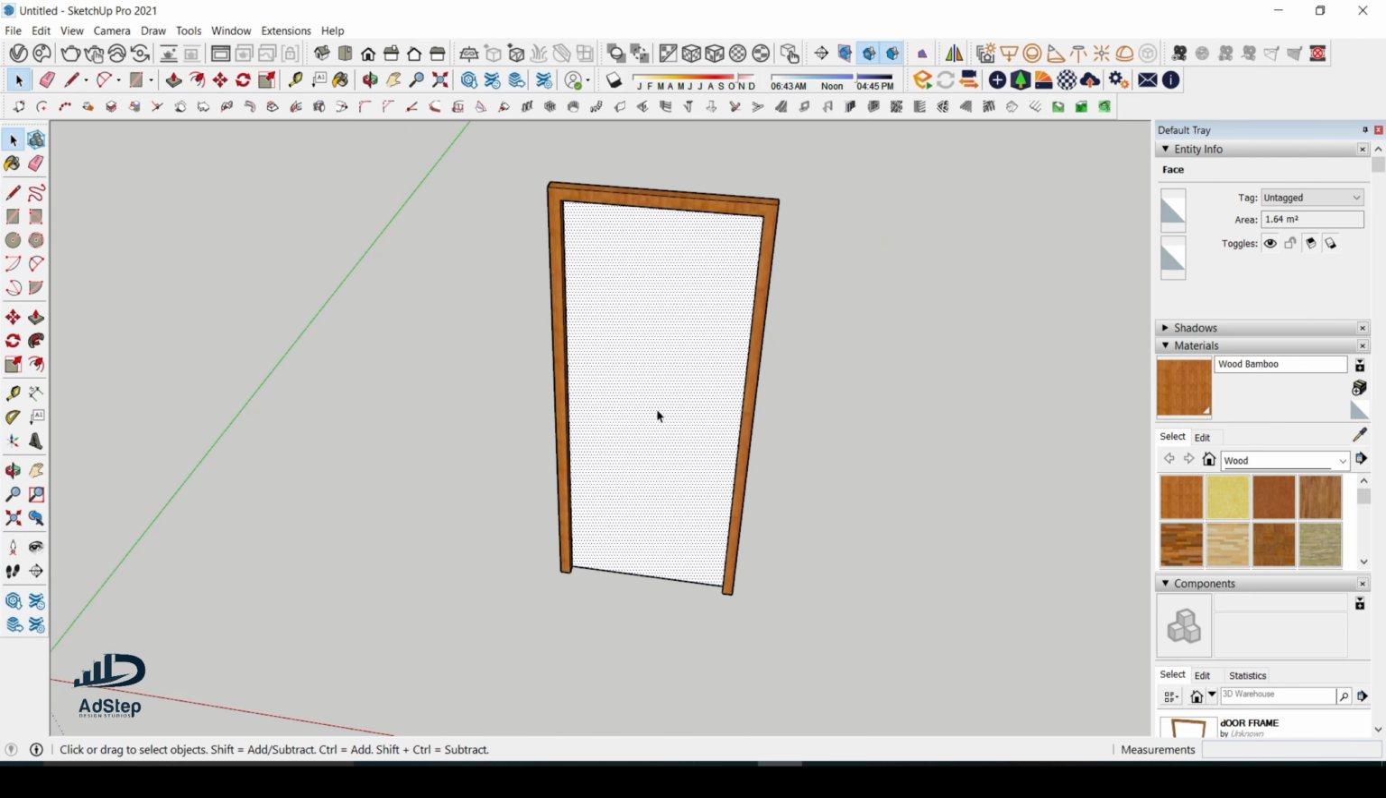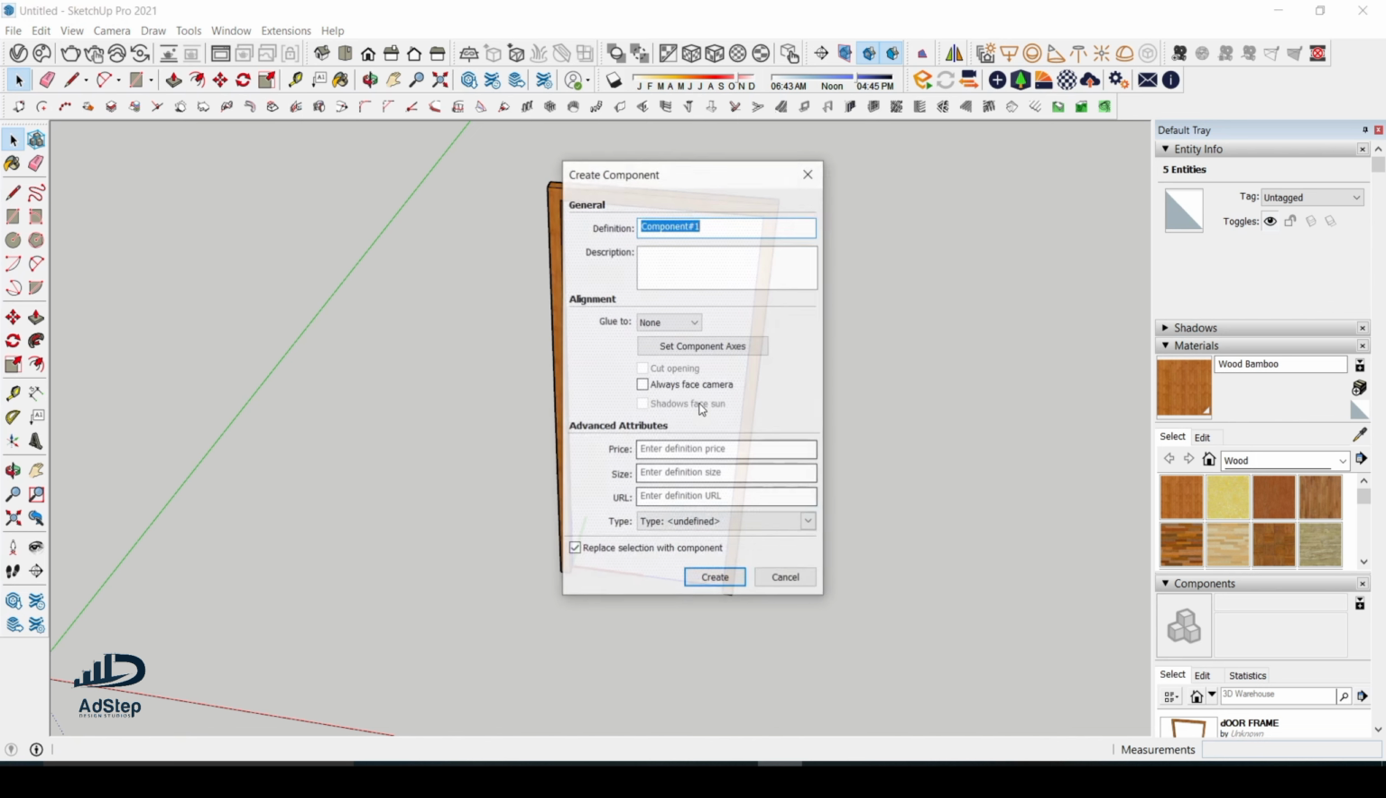So for this one too, I'm going to give it a body. Just make it a component. So door body.